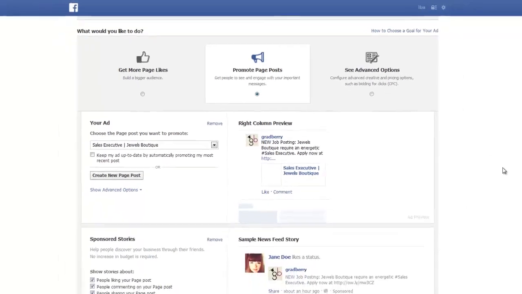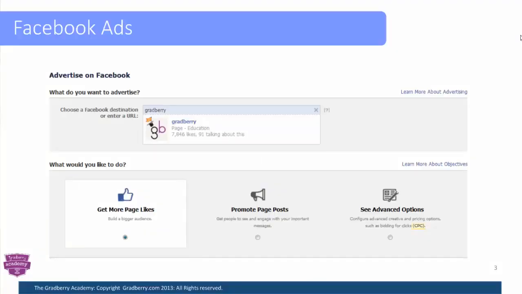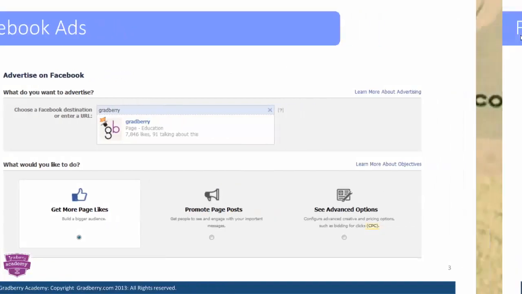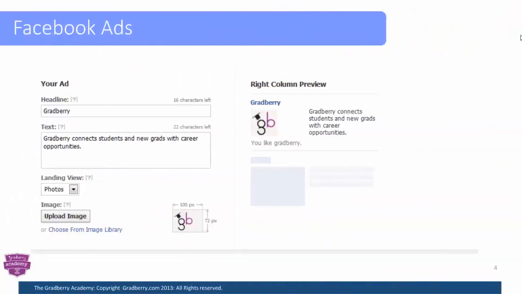So let's go back into the Prezi. So let's assume we've selected get more page likes. Once you've selected this, then you need to start creating your ad. And you start off with your headline. Now, the headline is very important because it's really what tells the user what exactly your ad is all about. So you can mention your brand name, you can mention what your brand is all about, just a little bit, because there obviously aren't several characters that you can use.